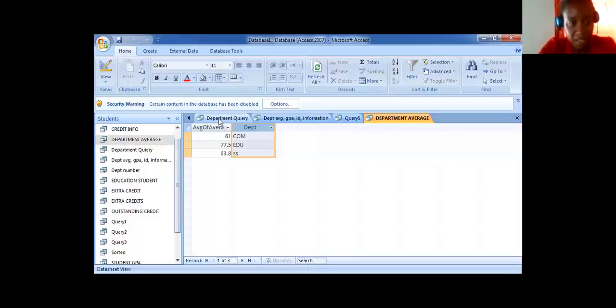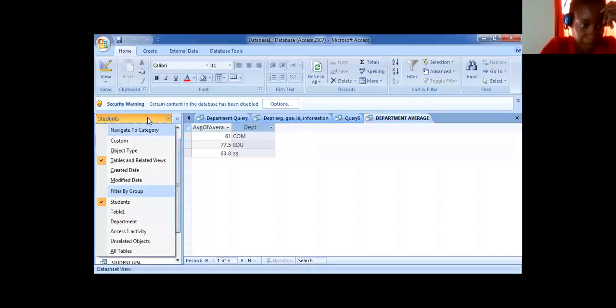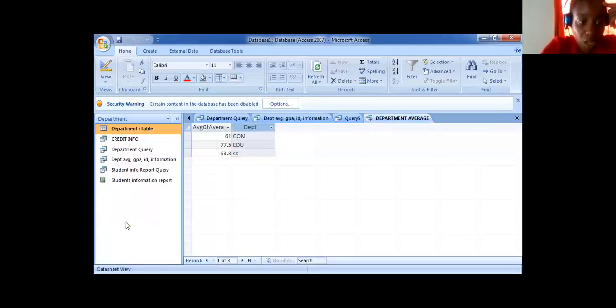Go over to the left-hand side. No, left. Right, click on that. Click on department. You're only showing everything pertaining to student. Click on all tables, as a matter of fact. Go back up and click on all tables.